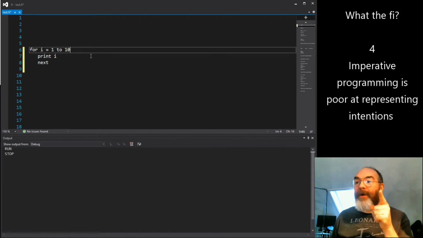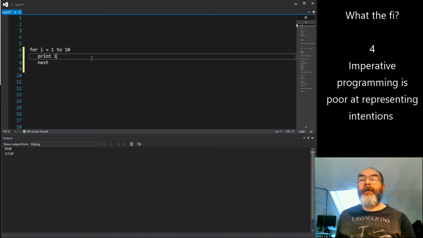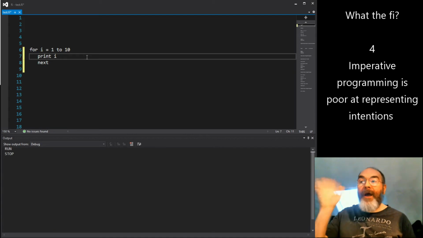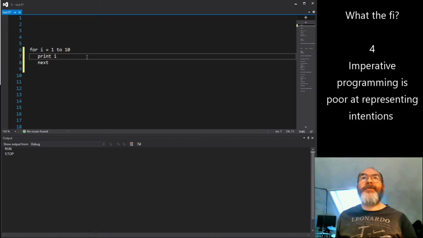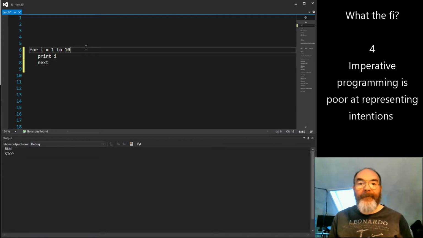If you're using an imperative programming language, you're specifically saying the following. Set I equal to 1. Then move to the next line. Then print I. We won't go into how print is a function, let's just keep it simple. Print I, so it prints the value of I. And move on to the next instruction, which is next, which means go to the beginning of the for loop. And so the program counter is doing this.